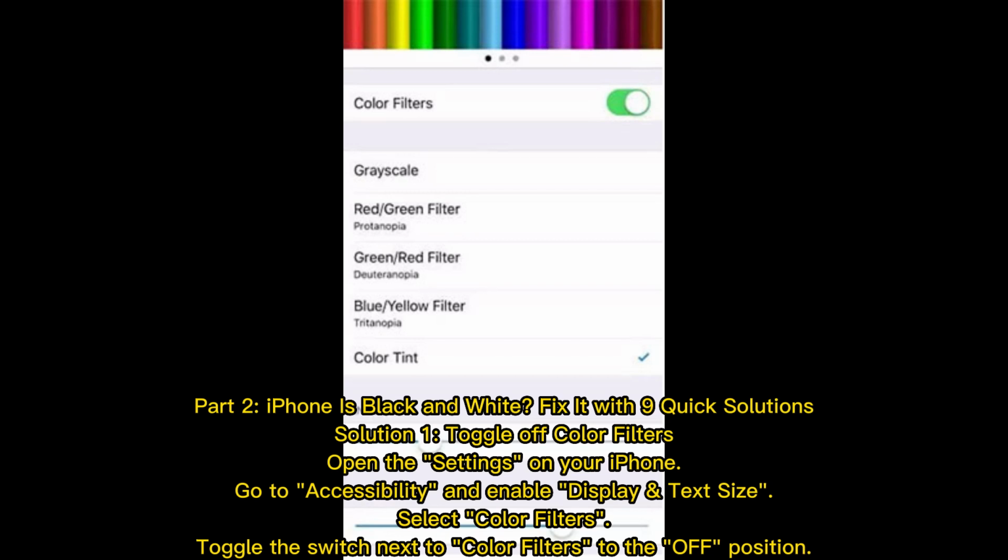Part 2. iPhone is black and white. Fix it with 9 quick solutions. Solution 1. Toggle off color filters. Open the Settings on your iPhone. Go to Accessibility and select Display and Text Size. Select Color Filters. Toggle the switch next to Color Filters to the off position.